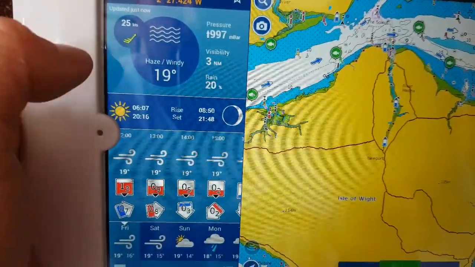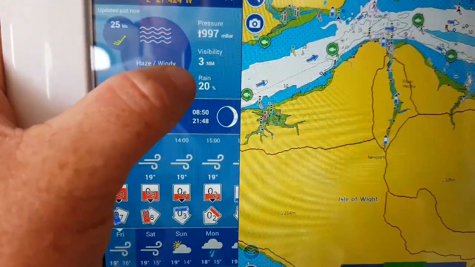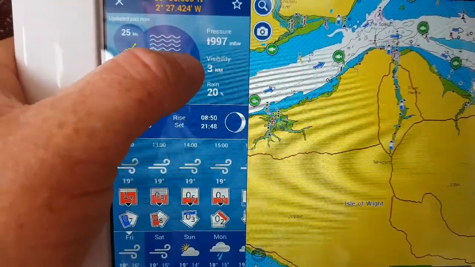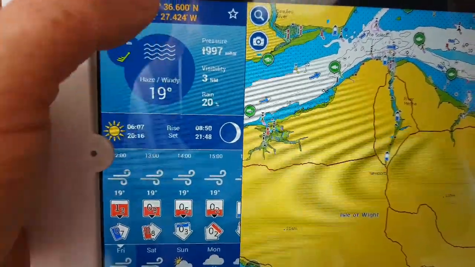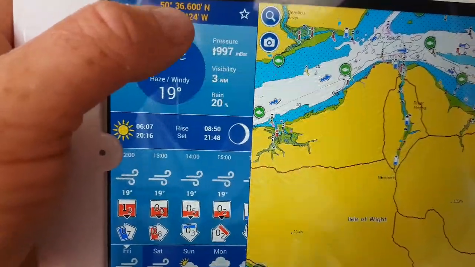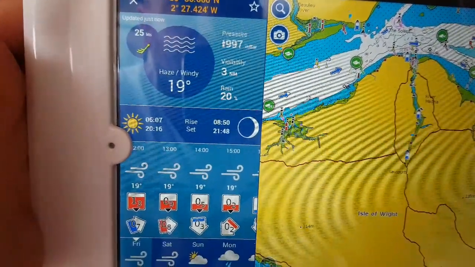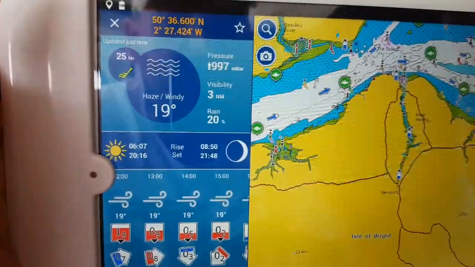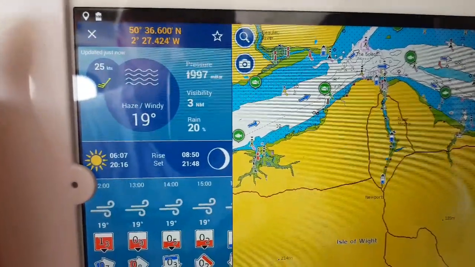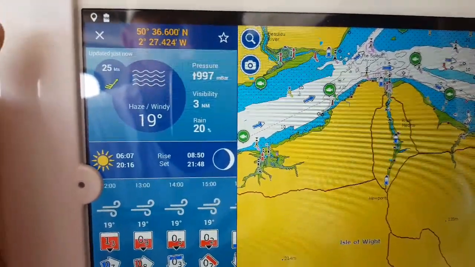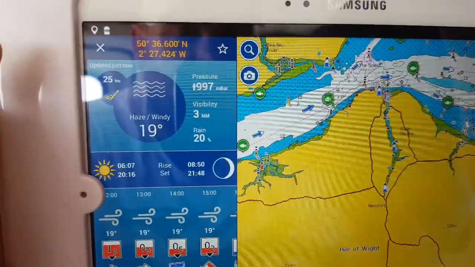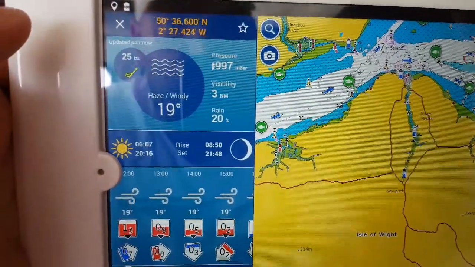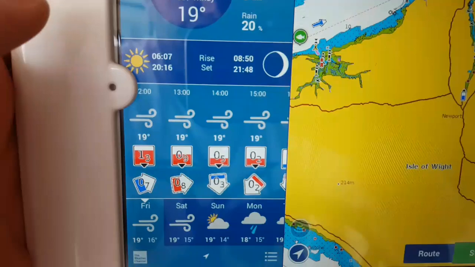So it's also telling you it's 19 degrees, 20% chance of rain, visibility is 3 nautical miles, and the pressure is rising. At the moment it is 997. For me, pressure is also good, and that's quite a low pressure, which generally means it's usually better fishing. It seems to bring the fish on.